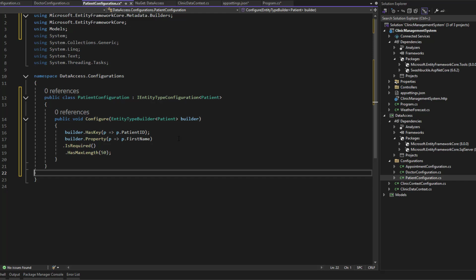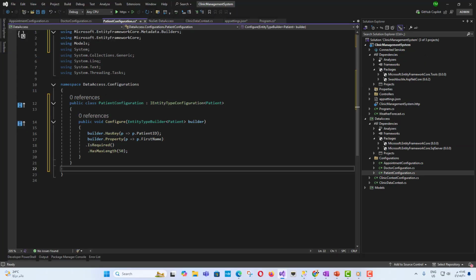Here, builder.HasKey(p => p.PatientId). HasKey defines PatientId as the primary key for the patient table. And here, builder.Property(p => p.FirstName).IsRequired().HasMaxLength(50). This configures the first name column. IsRequired ensures this field cannot be null in the database. HasMaxLength(50) limits the maximum length of the text to 50 characters.